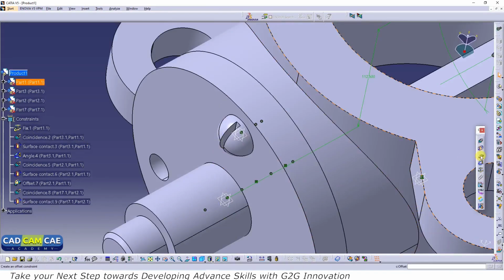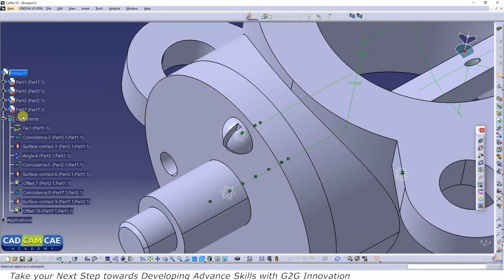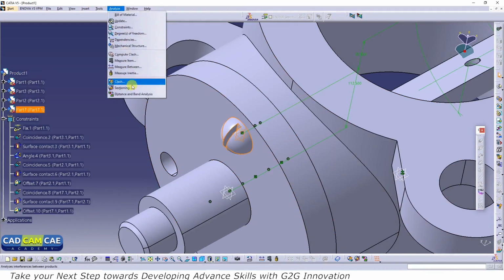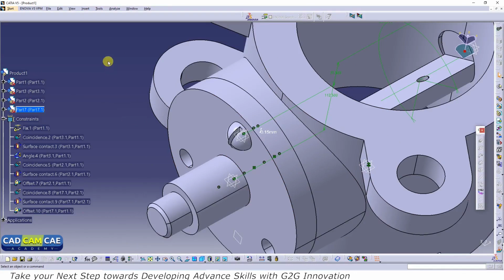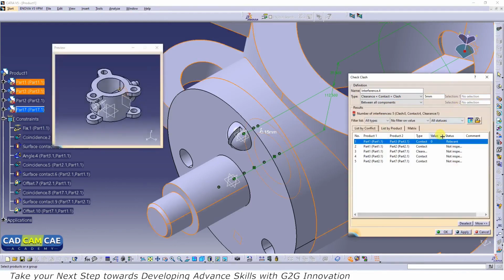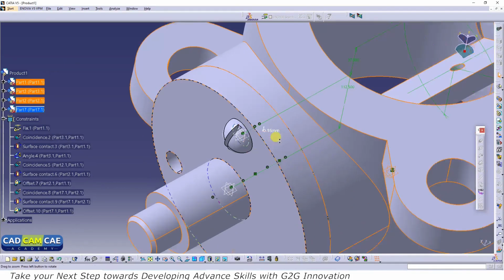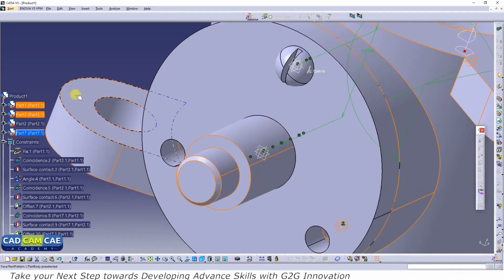Let's apply offset constraint. So let us select this plane and this face. Click OK. Now let us check the degrees of freedom of the screw. There is no degree of freedom. And let us see the clash. Click on clash, select clearance plus contact plus clash, apply, and we can see there is no clash. Click OK. Similarly, we are going to insert the remaining screw and we are going to assemble it.